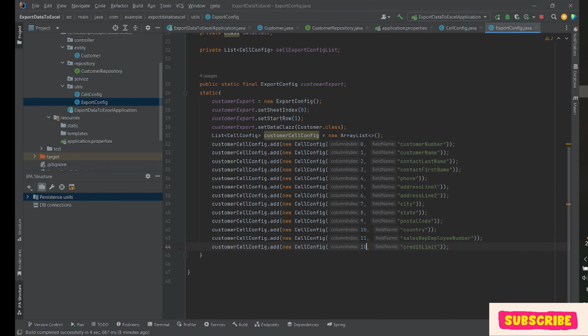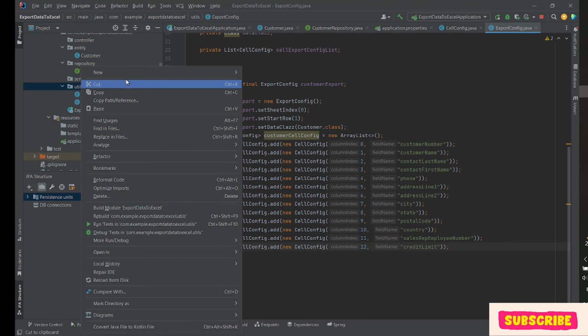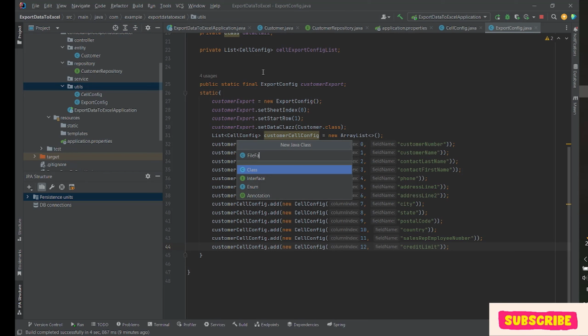Here 11 tab. So here, in the first row, starting from 0, we will define customer number, customer name and the other fields, and below is the data. Now I have created the first row, so we will create another class, the file factory.